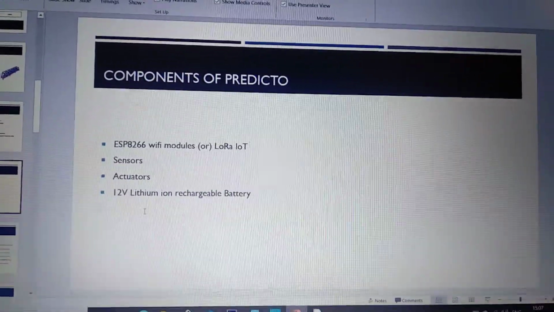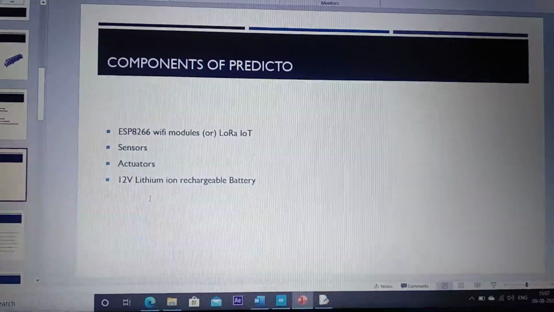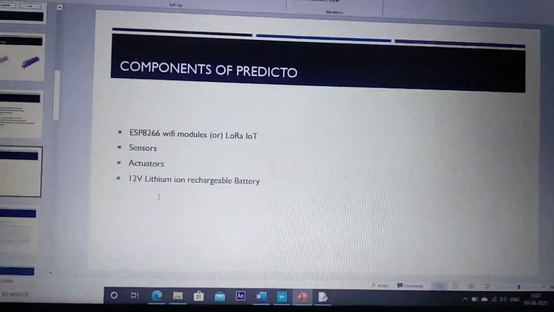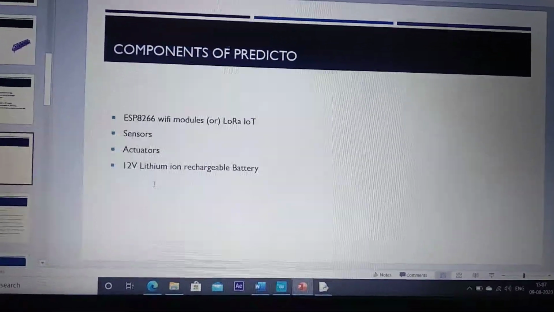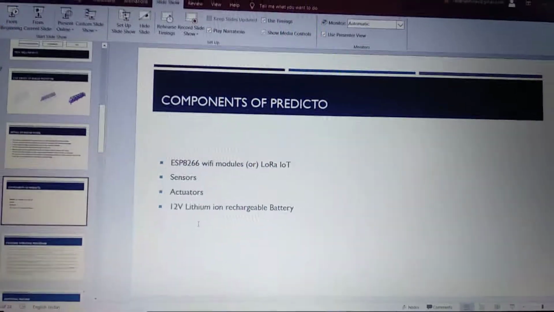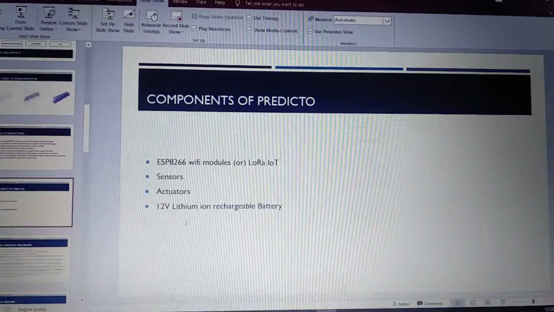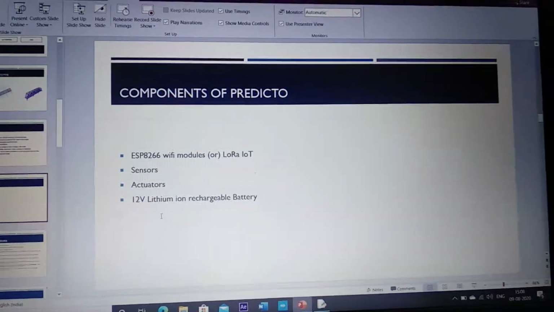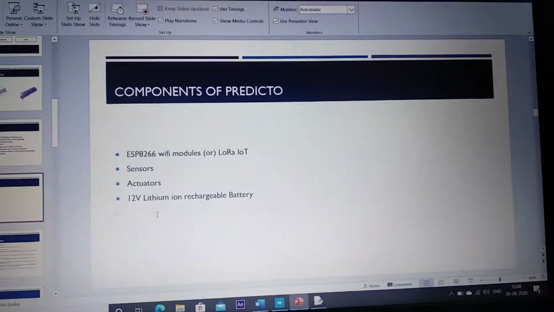These are the basic components of Predicto as far as the prototype is concerned. We are using sensors, actuators, a 12 volt lithium rechargeable battery, and ESP8266 Wi-Fi modules. Here we are embedding sensors into the bridges in order to get real-time data, and all this data is stored in the Firebase, as the previous data flows to the Firebase.